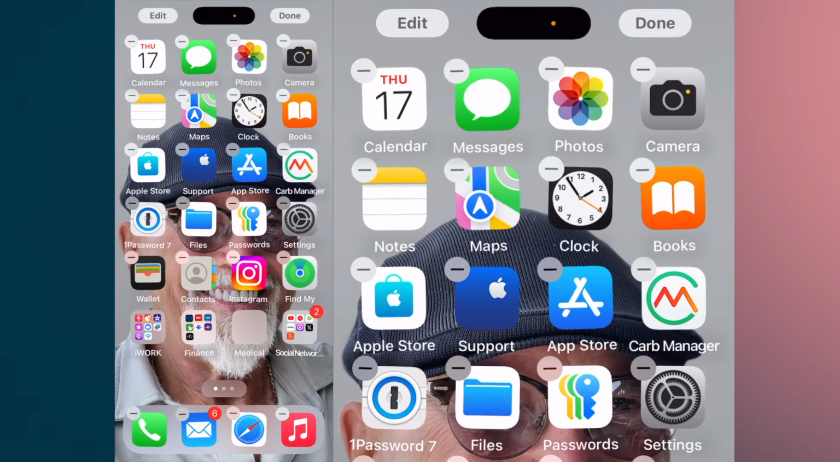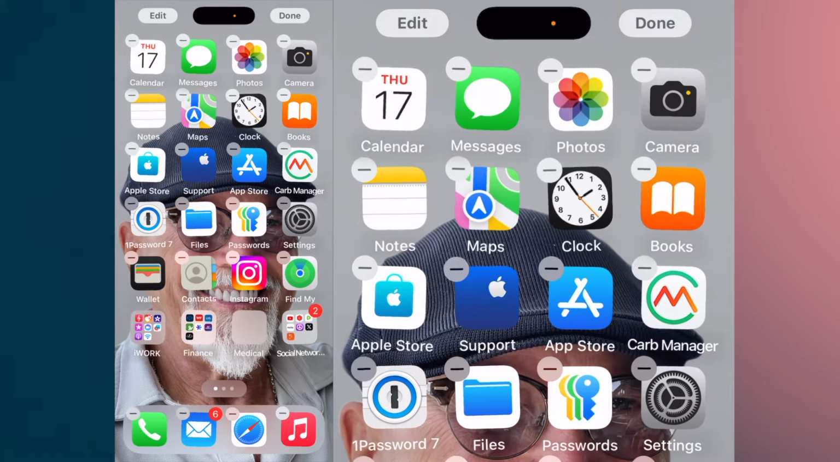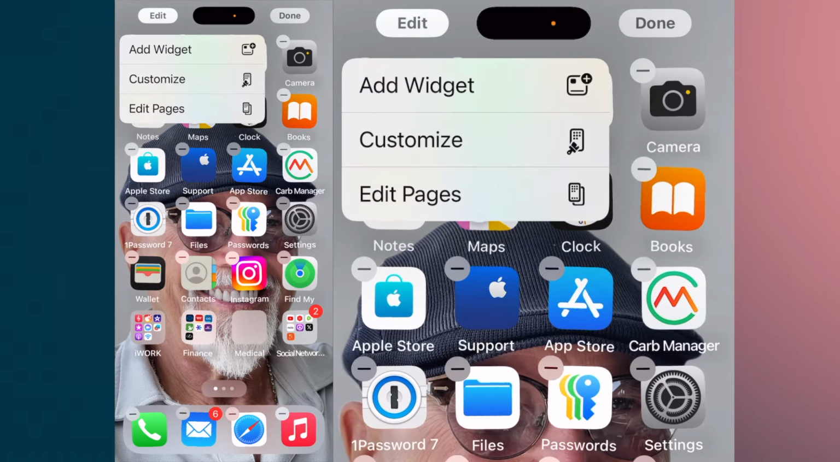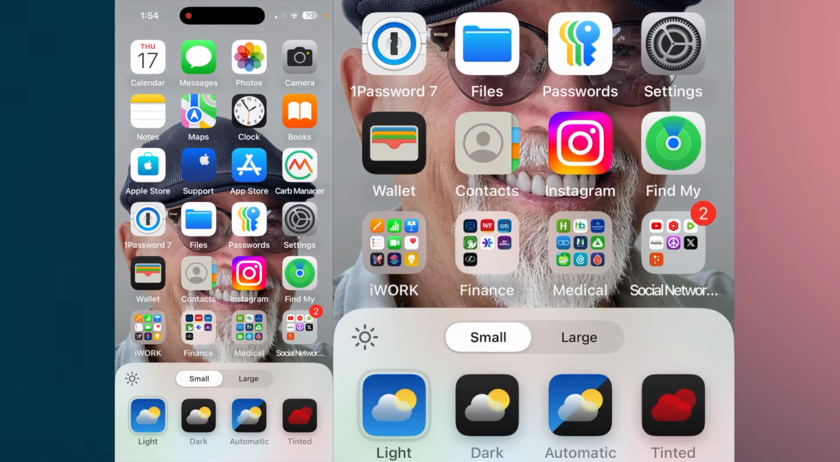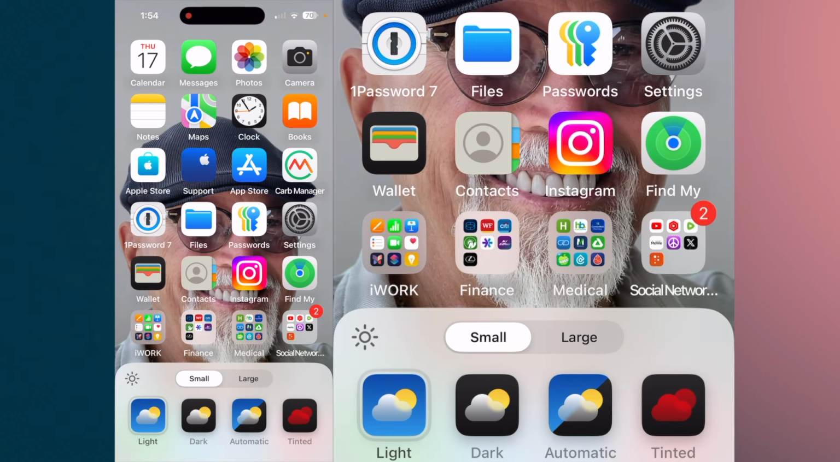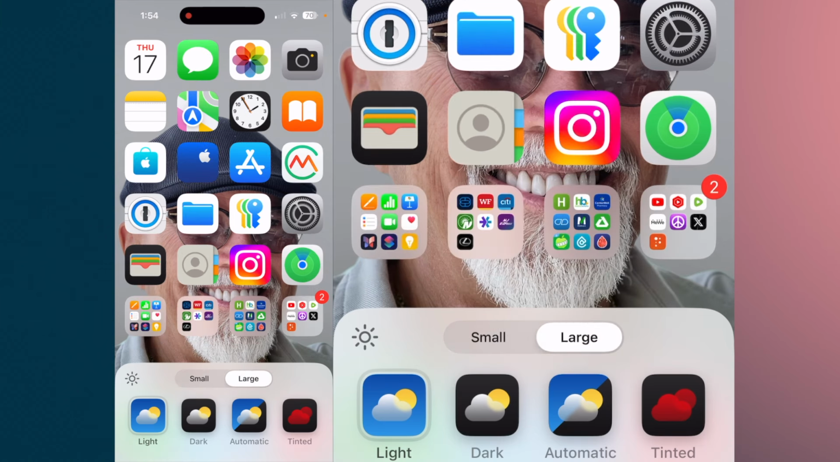Of course, you can move them around or remove something by hitting the minus. In the upper left-hand corner, hit edit, hit customize. Now you'll get this menu. You have four icons across the bottom. In the upper left-hand corner, you'll see a little sun. If you tap on that, it makes your background picture darker. Hit it again, and it brings it back to lighter. You have two choices to the right of that. Small means small icons with the titles underneath, or you can go large icons, no titles, whichever you choose.